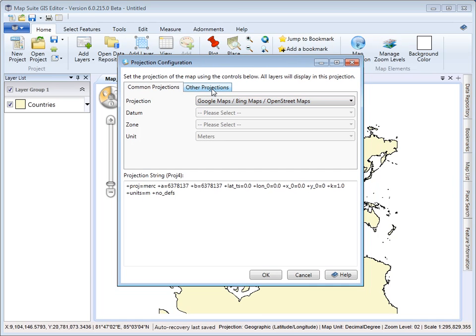So if you do have some problems in finding the right projection or getting it to apply, please let us know by posting on our discussion forums, or you can also check out a very good resource online called spatialreference.org, and that's a good resource for looking at projection information.